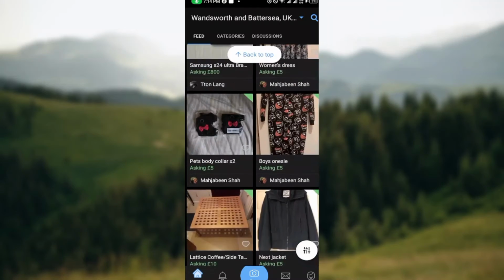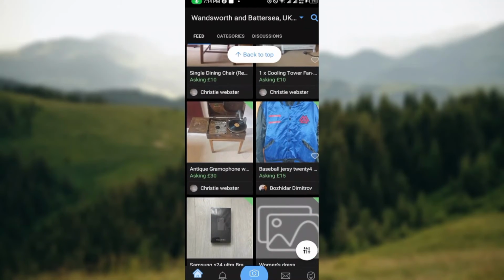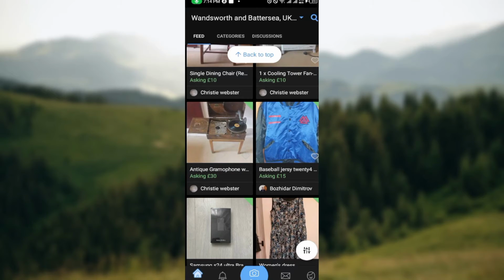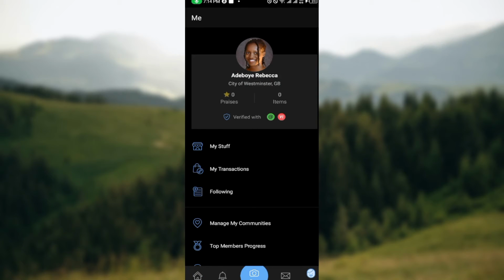Once you can see this, the next step is to move to the lower part of the screen where you can see five icons, namely the home icon, notification, post, inbox, and then your profile icon. Just go ahead and click on your profile icon. It is the icon that has the human face. All right, so once you click on it, you can see it's located at the lower right corner.